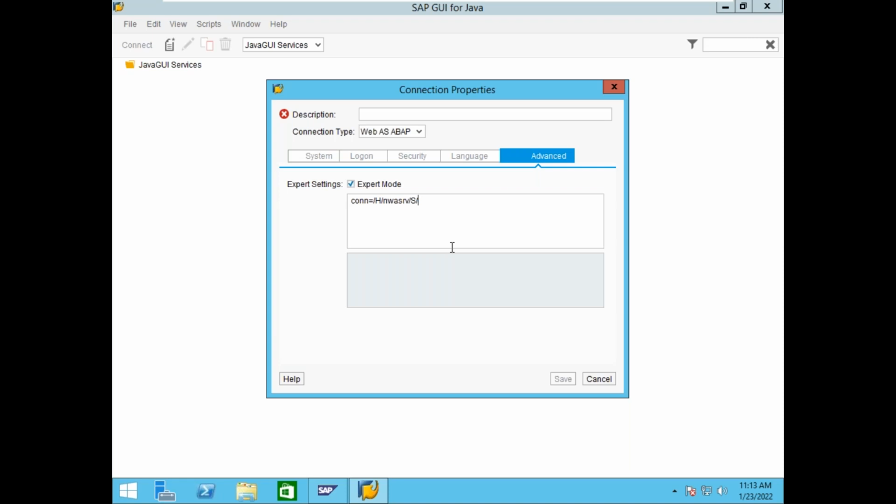Dispatcher port number is 32$$. In the $$ place, you put application server instance number. In my system, application server is primary application server. Primary application server instance number is 11. Now dispatcher port number is 3211. /H means computer host name. /S means dispatcher port number. Is there any mistake I entered?